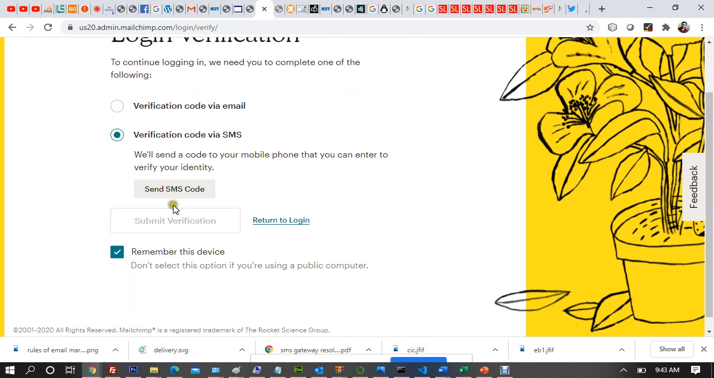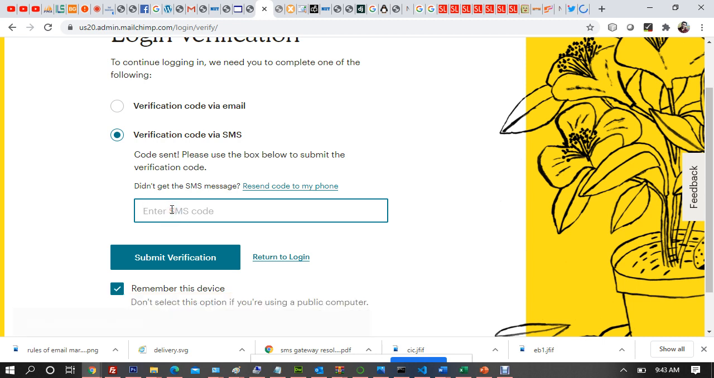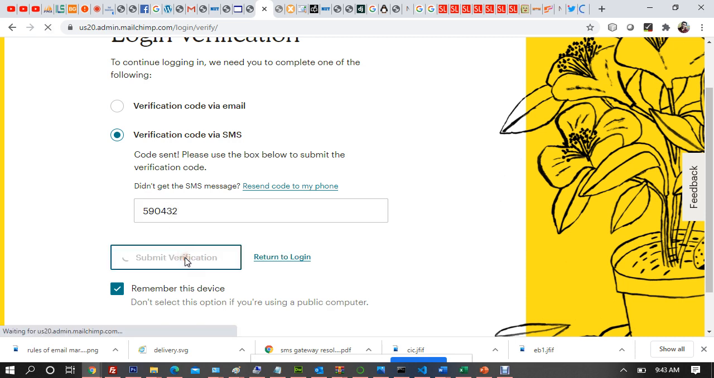Verification code via SMS. Send SMS, no problem. Okay, 590432. Alright, so I'm logged in, I suppose, now.